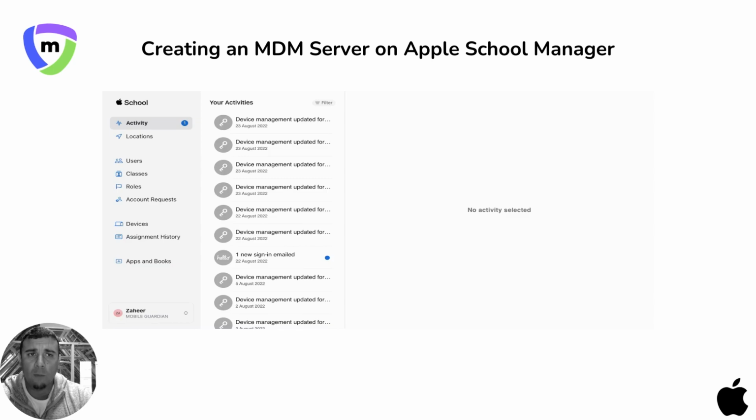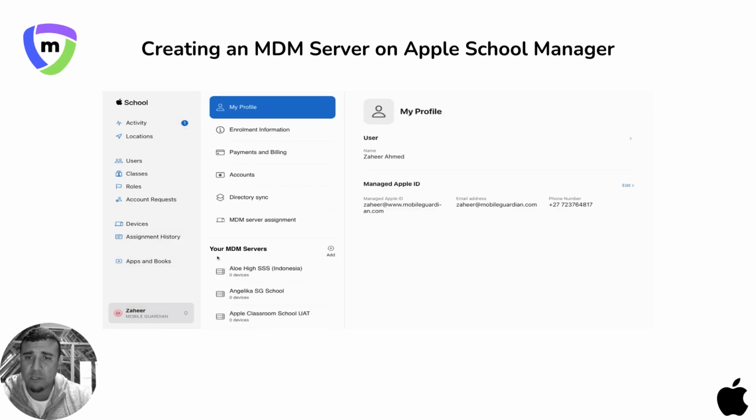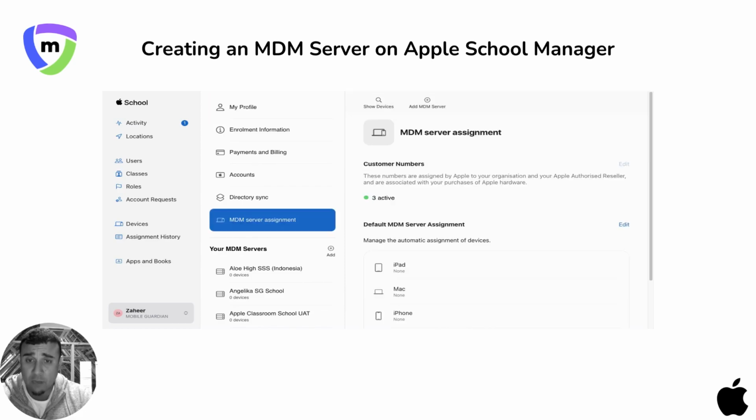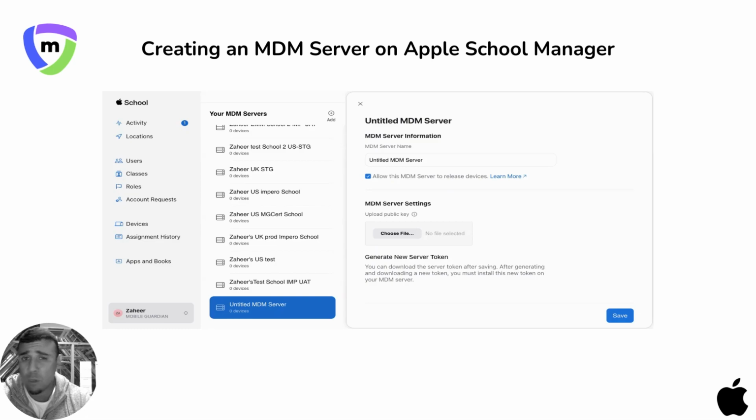Once logged into Apple School Manager, you will click on the login user's name and then click on Preferences. Once in Preferences, you will get the MDM Server assignment. Click on MDM Server assignment and then proceed to Add MDM Server. Once you click on Add MDM Server, it will allow you to enter the MDM Server name. Preferably, this would be the name of the school you're working on. In this case, we'll just call it GSE.